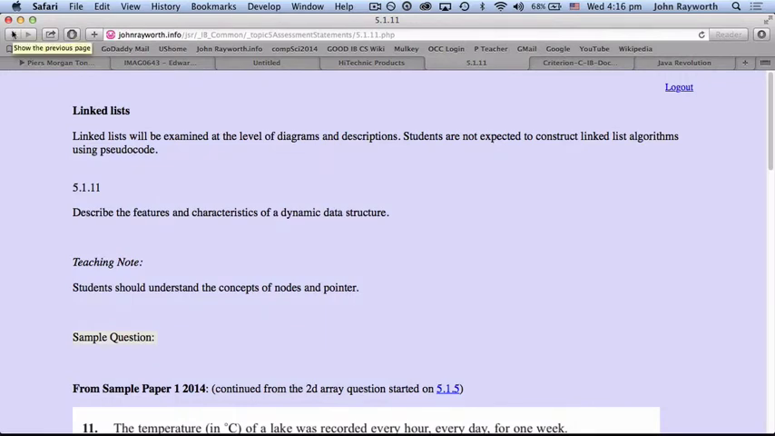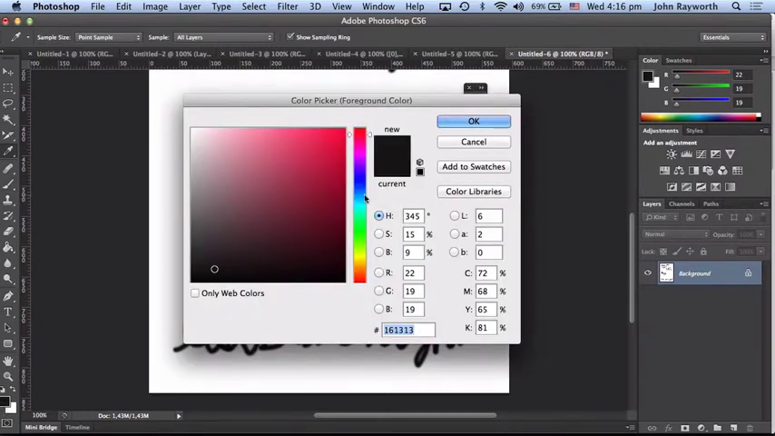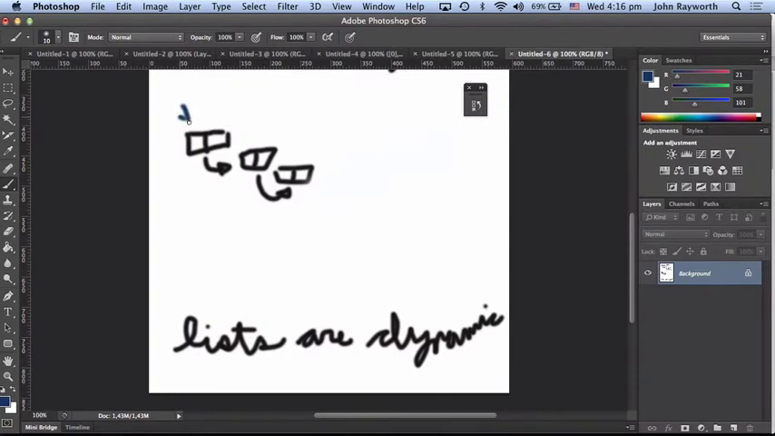That's it. Oh, you should understand the concept of nodes and pointers. So in order for them to grow and shrink, they have to be able to find each other. So this node needs to know where that node is, and that node needs to know where that node is. And the way we do this is by having a node be 2 parts. One part is the data, and the other part is the pointer.